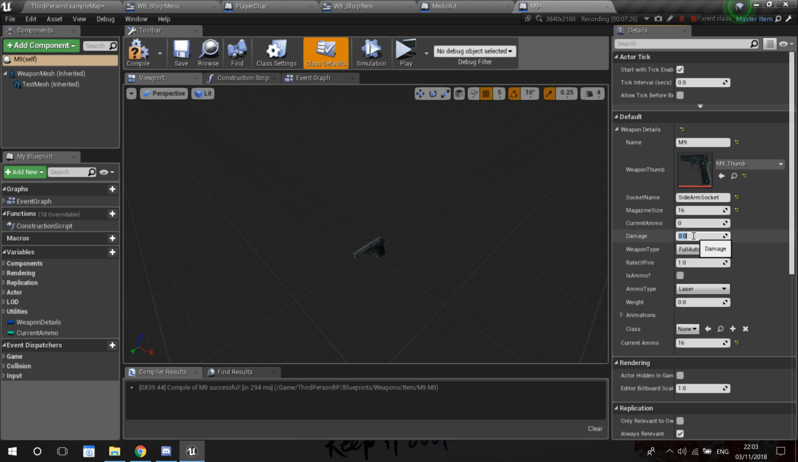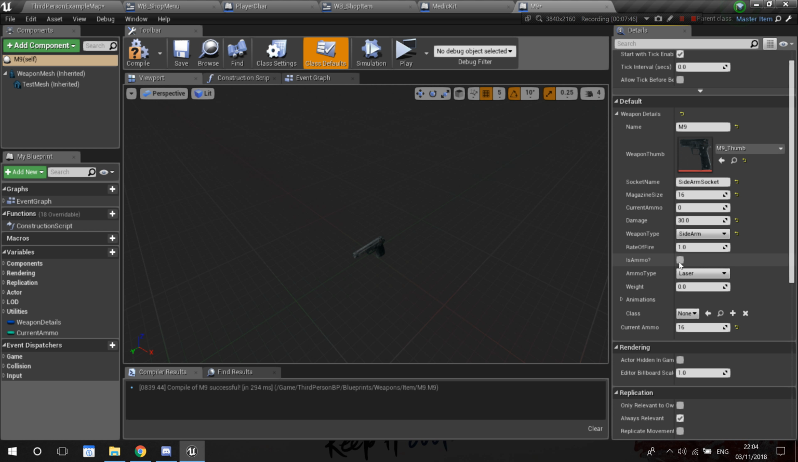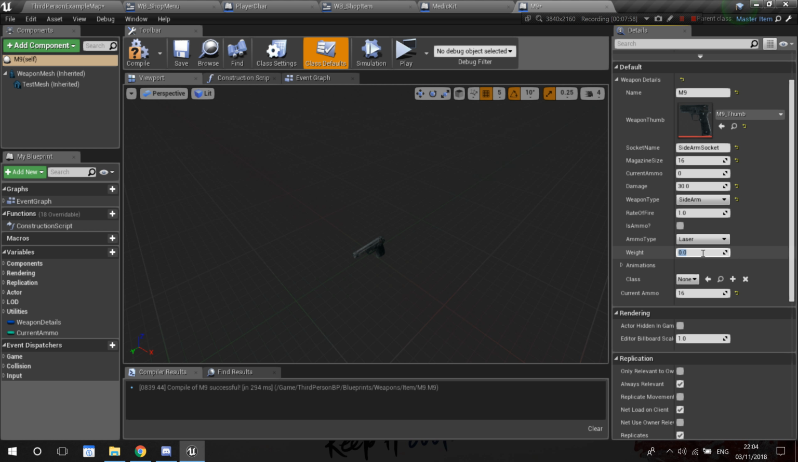The damage of the weapon, I'm gonna say 30. It's going to be a sidearm type. Rate of fire, it doesn't matter because it's going to be single shot. Is ammo, it's false. Ammo type, I guess we can say it's a laser. The weight, I do not think we use weight. We use slots, but I'm just gonna say 2.5. We're probably not gonna use this value, but it doesn't matter.